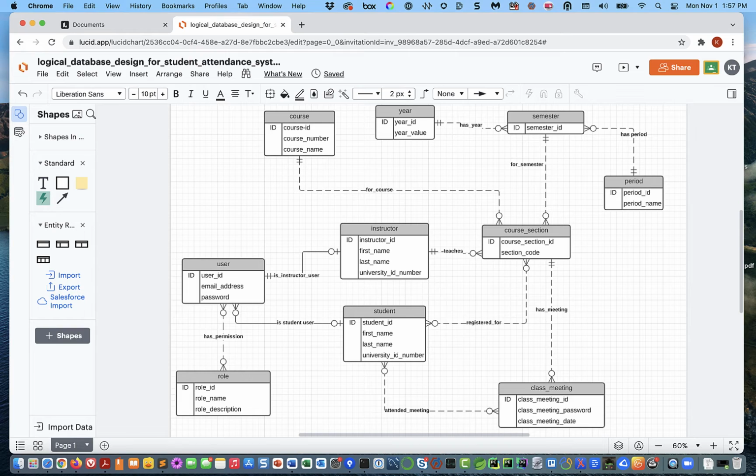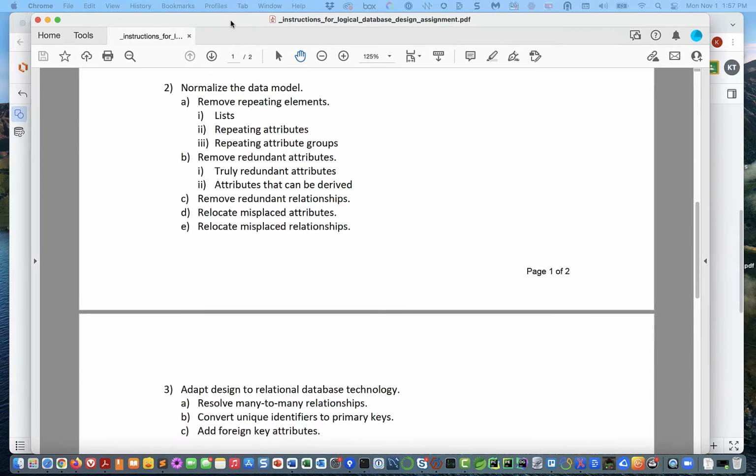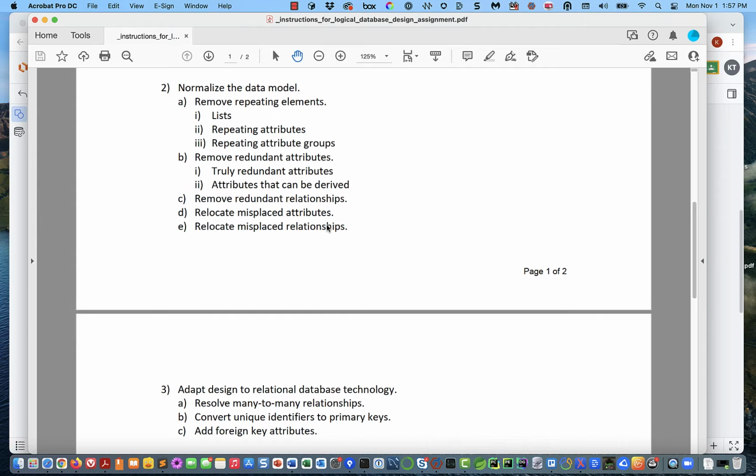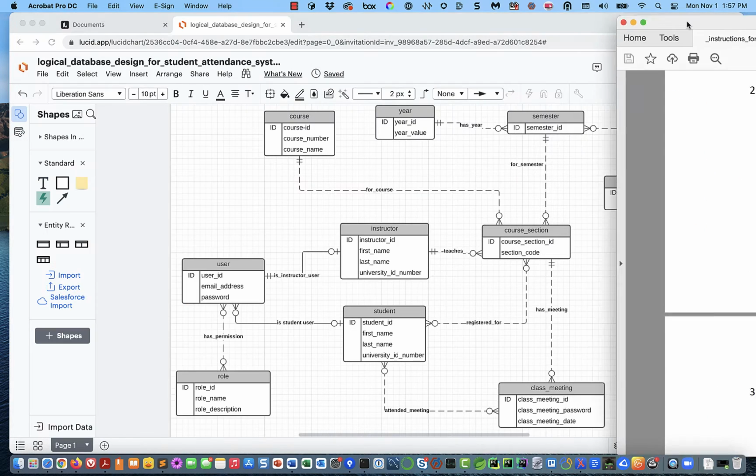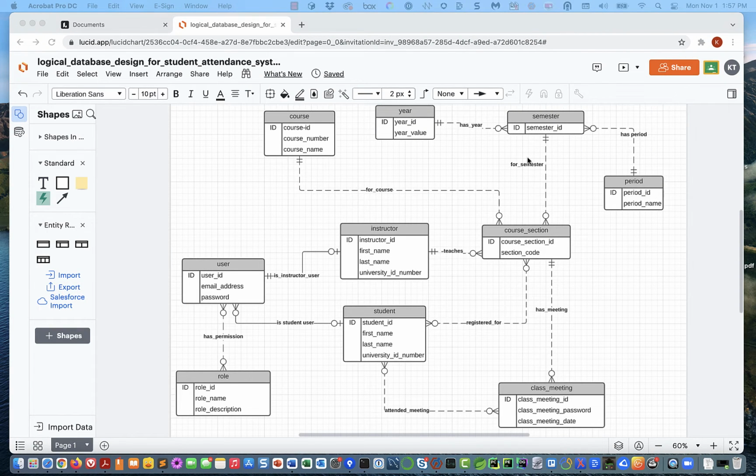Okay, what's next? The next one is relocate misplaced attributes. Now, I don't think we have any misplaced attributes. So let's imagine what it might look like if we misplaced an attribute.